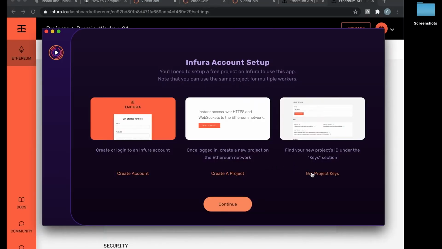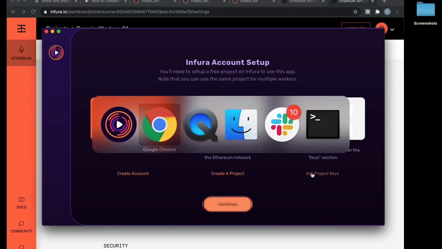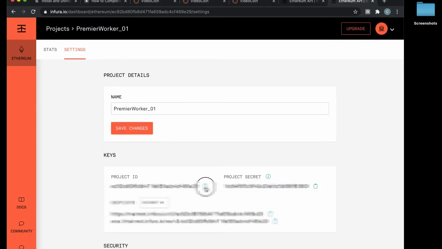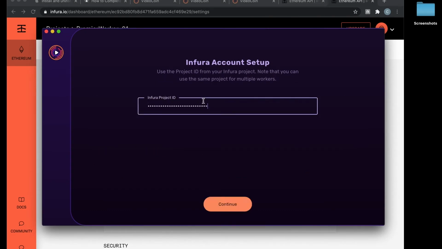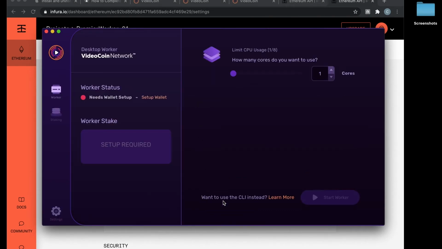In that project settings, you'll need to grab the project keys. In the keys section, copy the project ID. Go back to the Worker Hub, paste and click Continue.